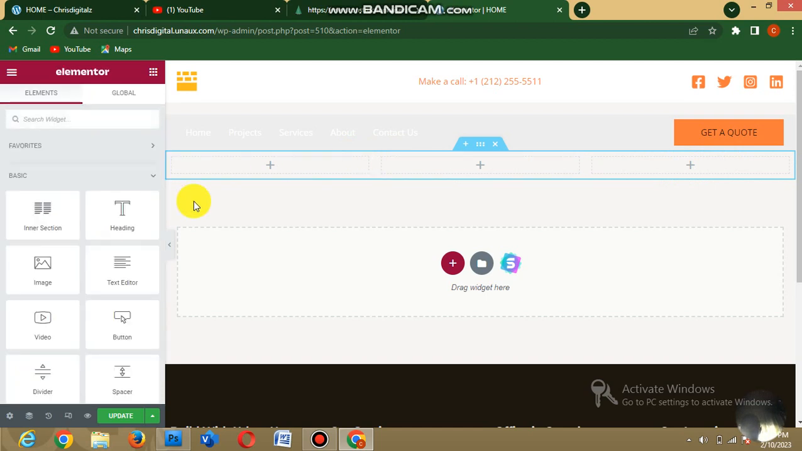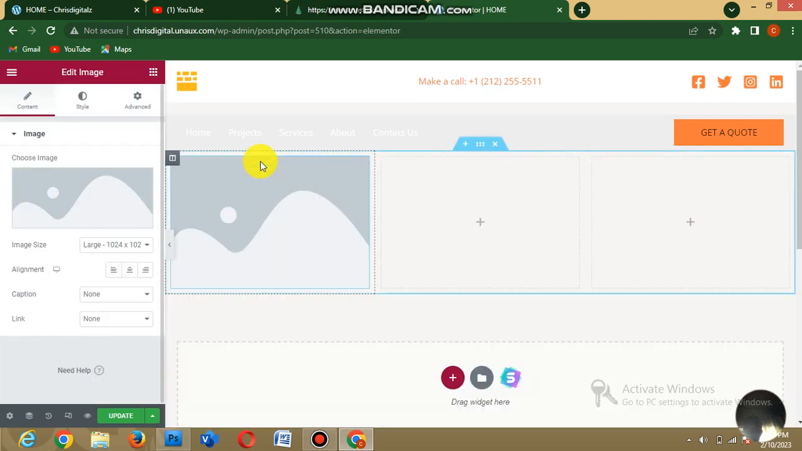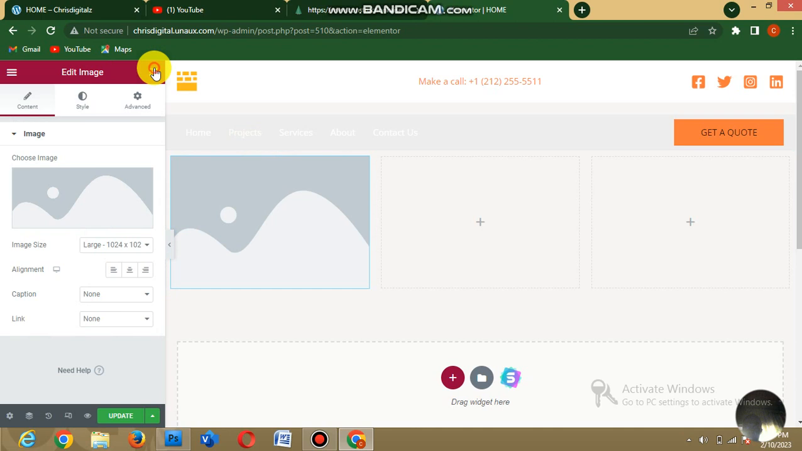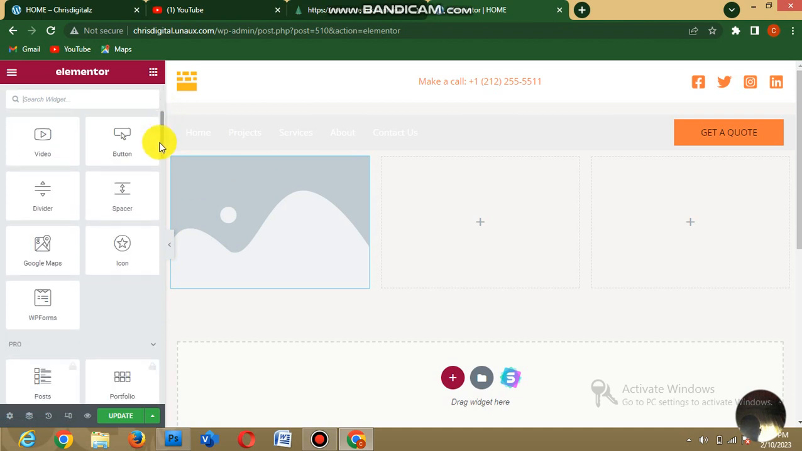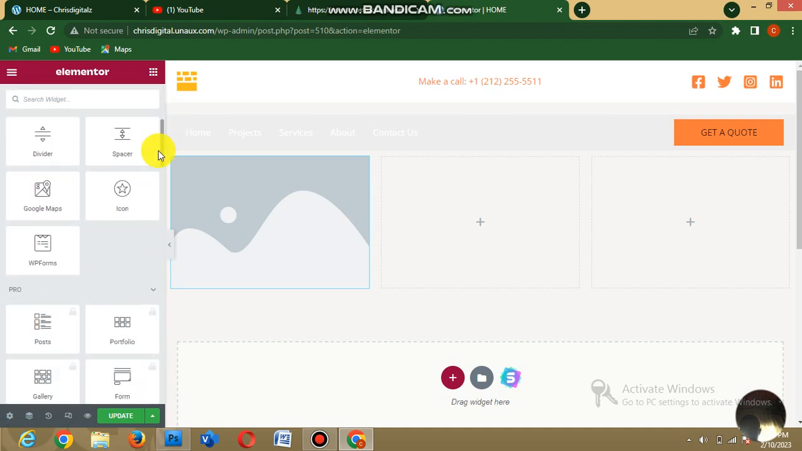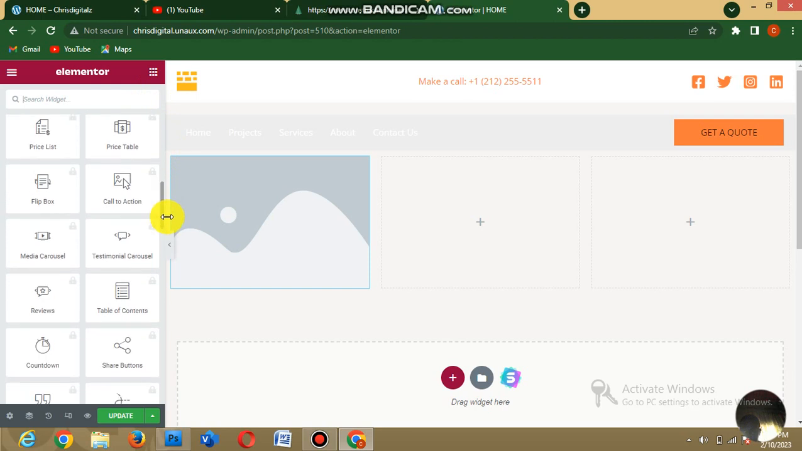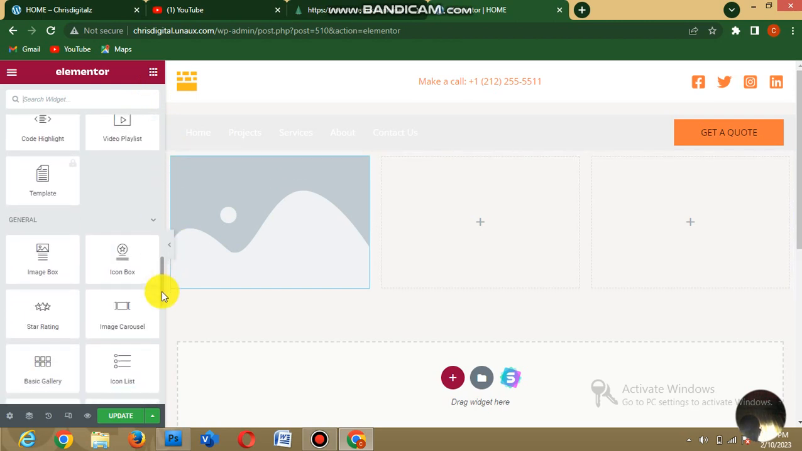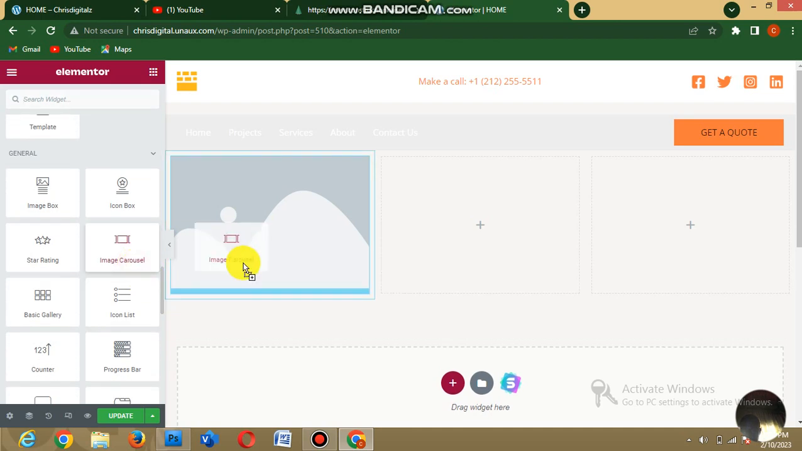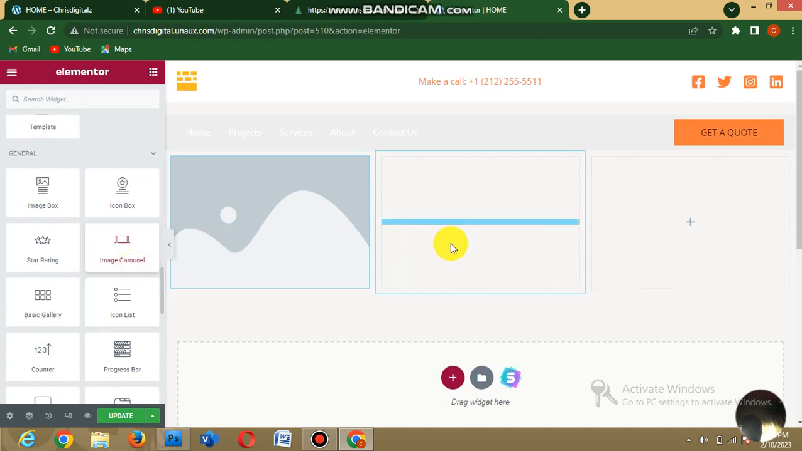So what do I want to place here? I want to place an image here. And then here at the center, what do I want to put? I want to put something sliding, something that is movable. So I will have to look. Everything you need is here, so we're just going to pick one out of it. Okay, we have image carousel. So you have to put it.